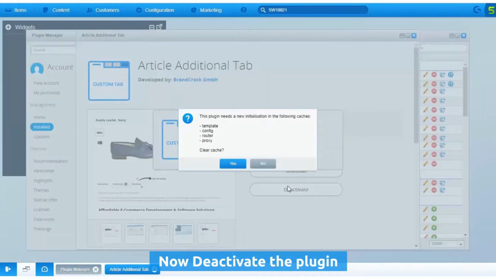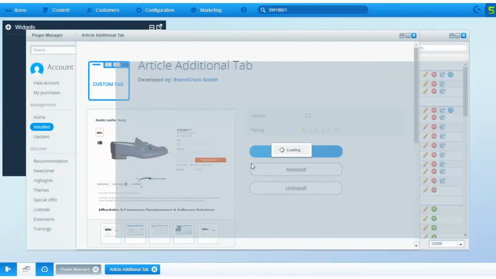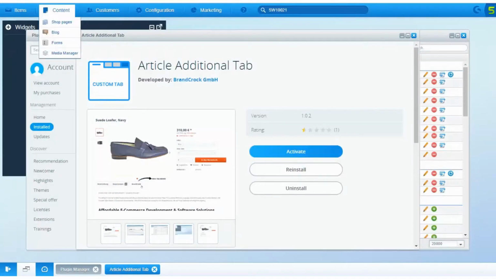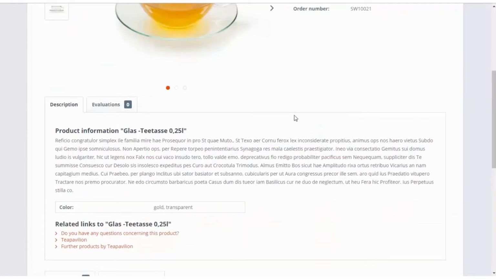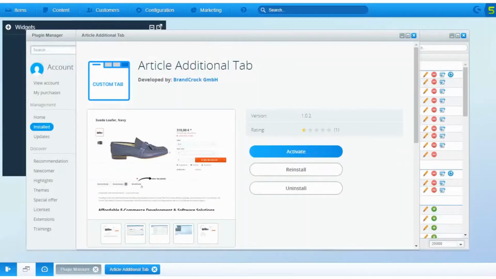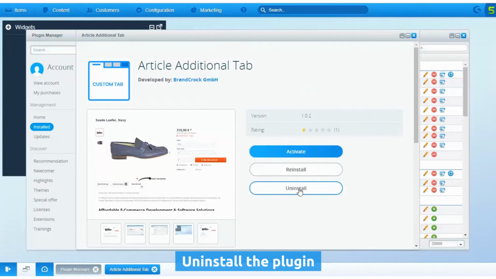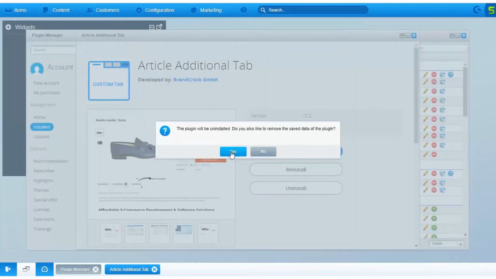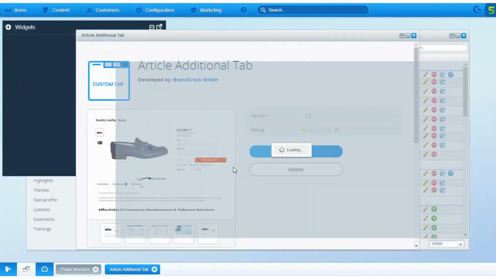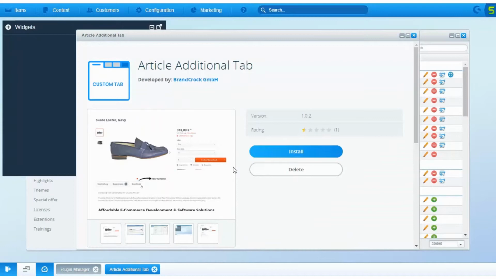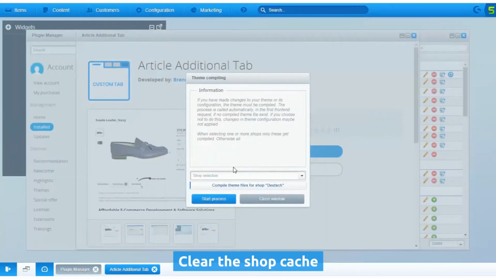Now deactivate the plugin. In shop front, the additional tab is removed. Uninstall the plugin. Clear the shop cache.